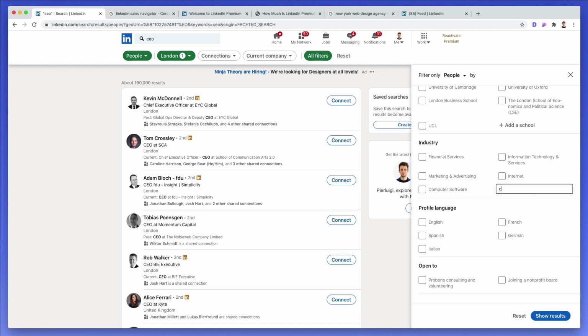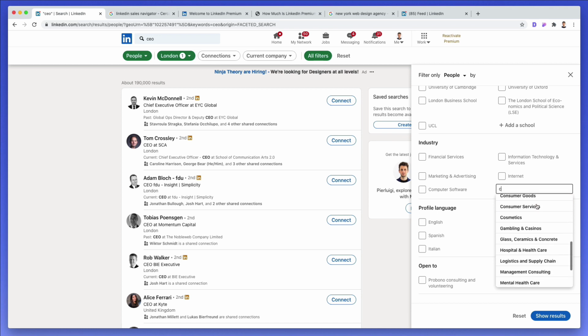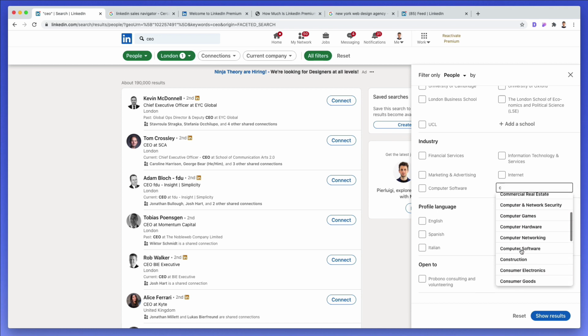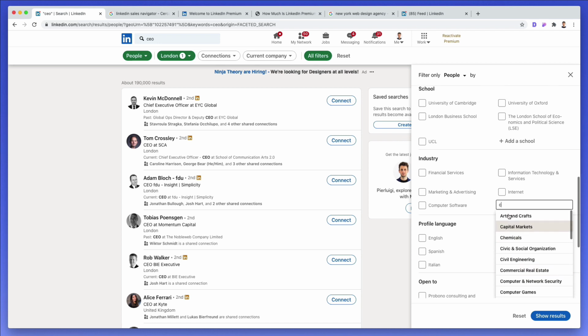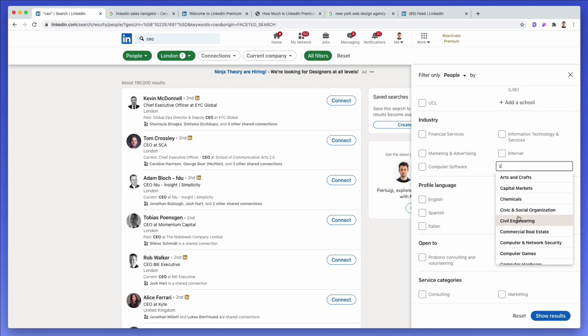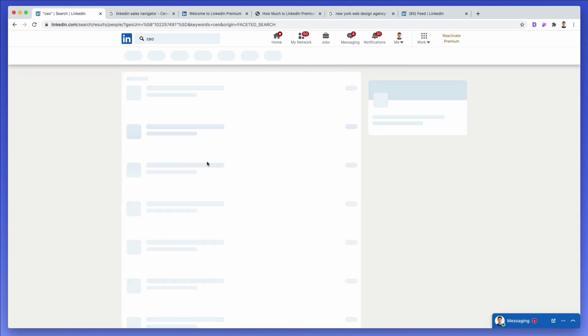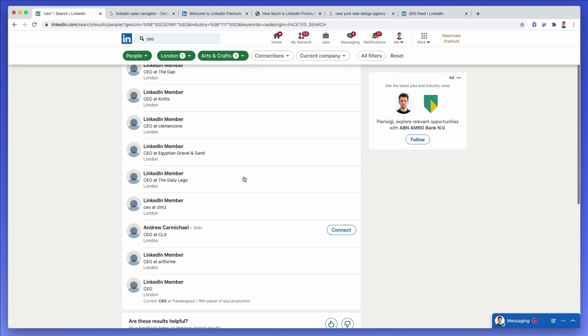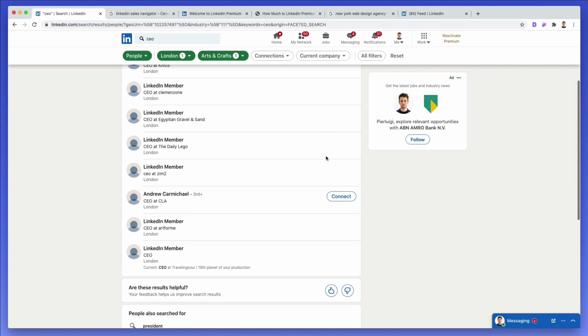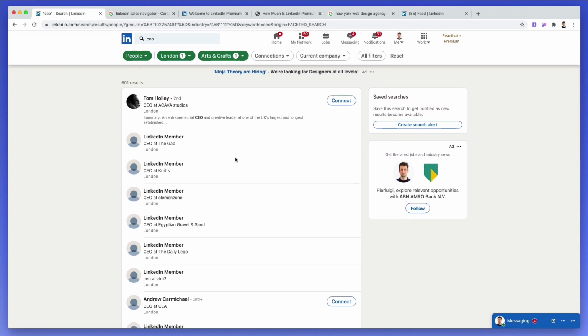So you can start typing, and as you can see, you're going to see a bunch of different industries. Now these are pretty generic, so that's the only drawback when using this system for free. So essentially you can just save things like arts and craft and then show results based on that, and you would have a look at the different results one by one, see if there is a fit, and then contact them. I personally don't really like this method because it's not as tailored as I usually like it to be.